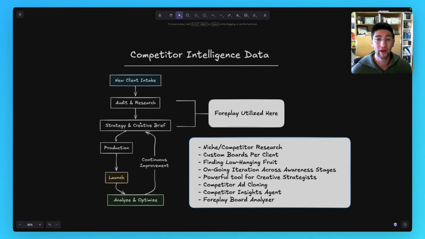Starting off, one of the core ways that Foreplay's competitor intelligence data is really supercharging our teams as well as helping us to deliver faster results as well as growth for clients comes immediately during onboarding. So whenever we have a new client, we're always performing in-depth audit as well as competitor and market research for that client. So we're looking at the competitors.